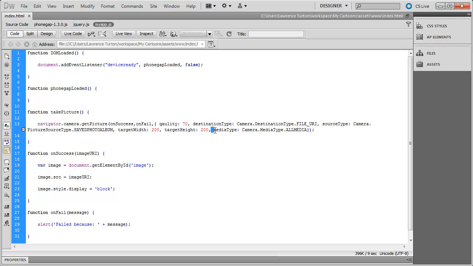Now if you don't set the media type parameter, it will just default to picture, and then it will be fine to actually use your base64 encoding. But if you're allowing any other selection such as video or all media, then you need to be using the file URI as the returning format value. So I can save that, and let's export it and install it on the device.